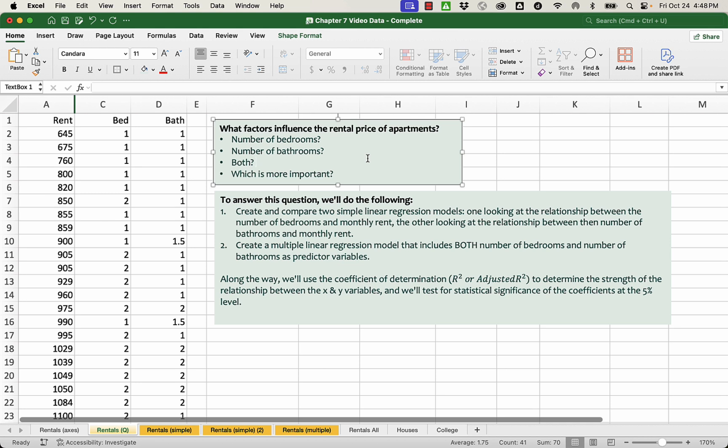right? Is it the number of bedrooms? Is it the number of bathrooms? Which one of those two is most important, and is it possible that they both affect the price of an apartment? So to answer this question, we're going to do a few things.